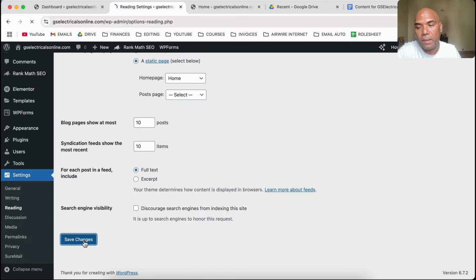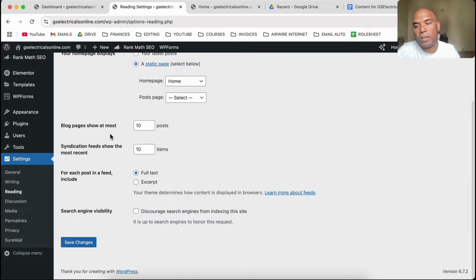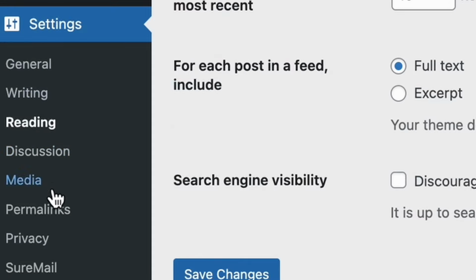Make sure you save that. And the second thing you should also pay attention to is, again, under settings, go to permalinks.